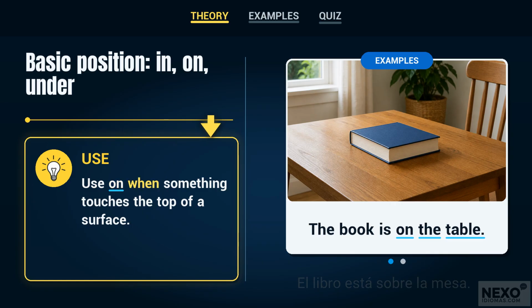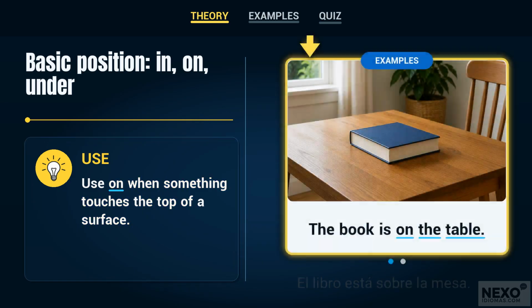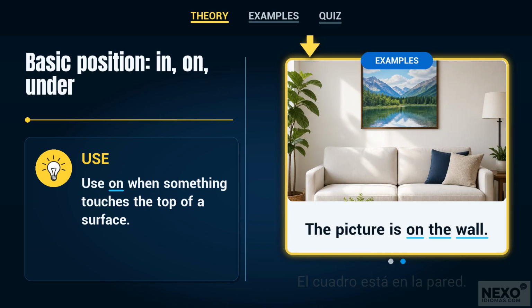Use on when something touches the top of a surface. Example: the book is on the table. Example: the picture is on the wall.